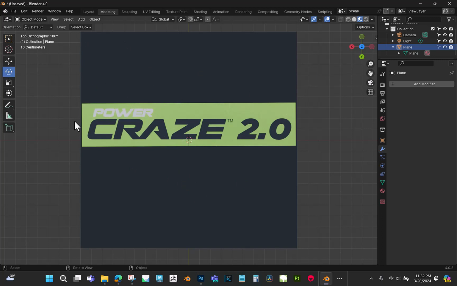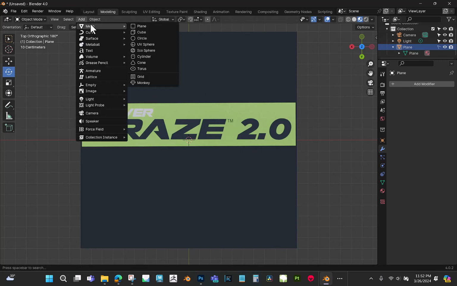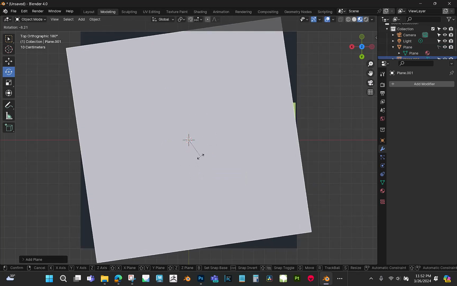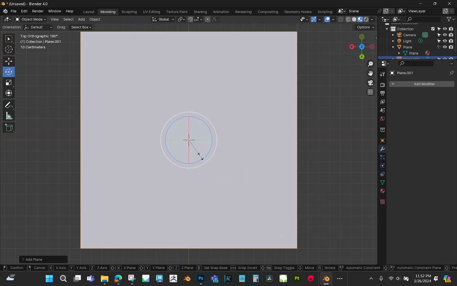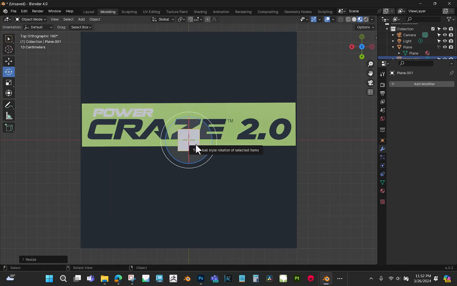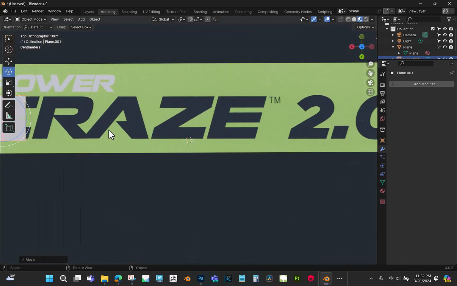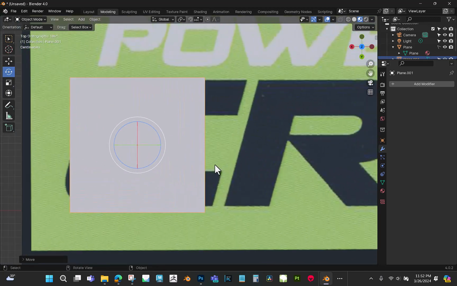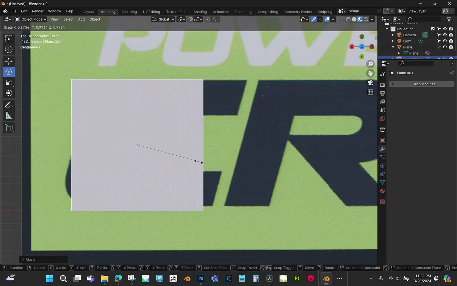Still learning Blender. Been working in 3D for a long time, but still picking up different techniques. So we'll put a new plane in here, and oops, hit the wrong thing. We'll go ahead and scale this down a little bit. Bring it over here. Scale it again.